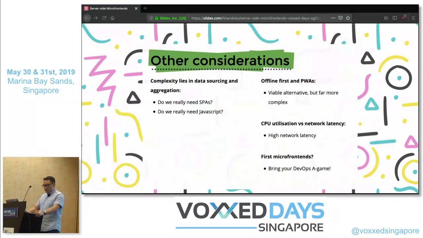And the other considerations, because this is something that's quite new to us, so there's a lot of unknowns here. One of the key things is, if we want to try this out, how do we actually contain the risk? First of all, do we want to start with a single page application? Even the question, do we really need JavaScript for this?